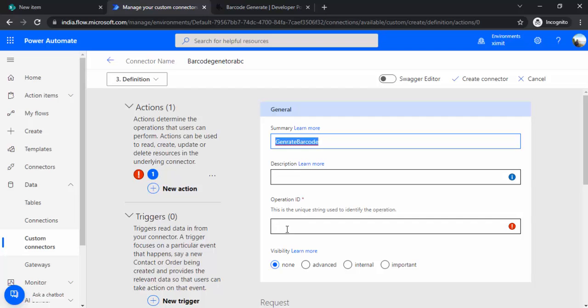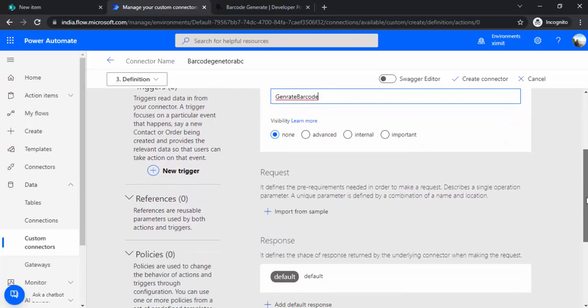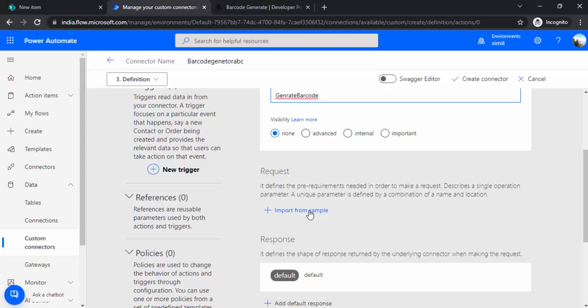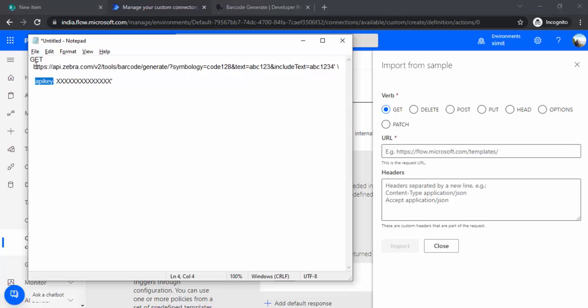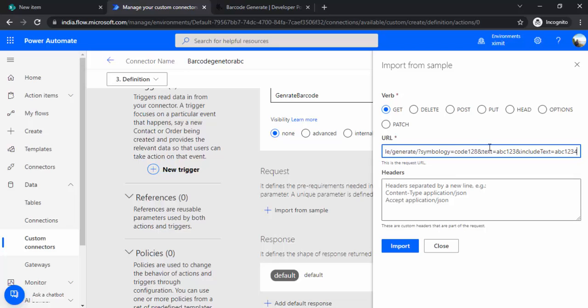And you can just copy this again under the operation ID. Under the request, we will be creating that from our import from sample, and that's a GET request. So I can just copy this entire URL so that it can take the parameters I would like to pass. So symbology, I would be passing code 128. I need to do that in the parentheses so that it can realize that it's a parameter. So automatically this request import from sample would recognize what the parameters are for this API call.